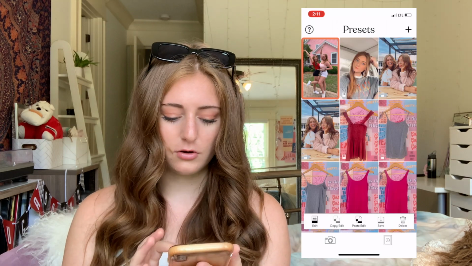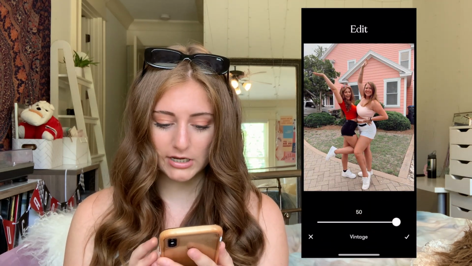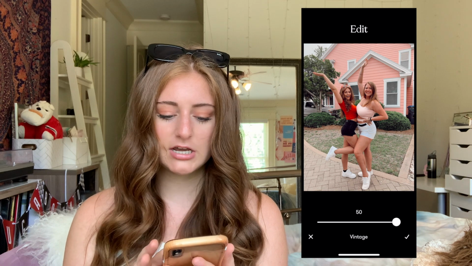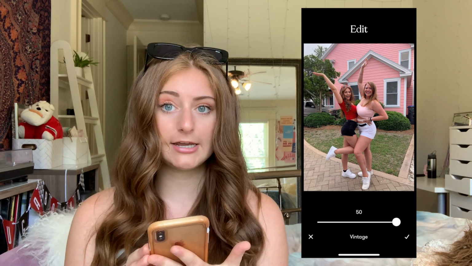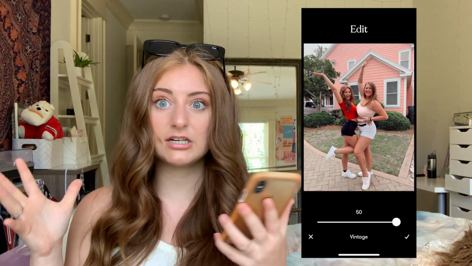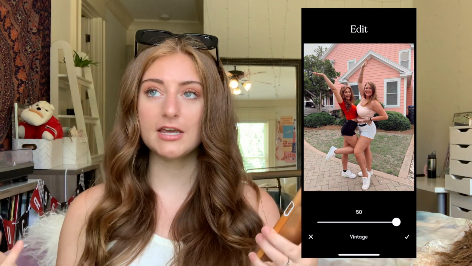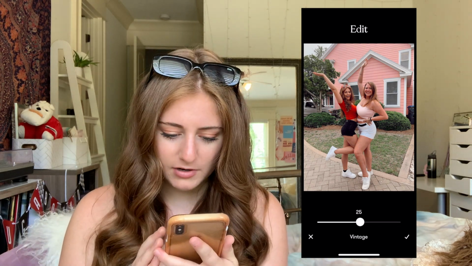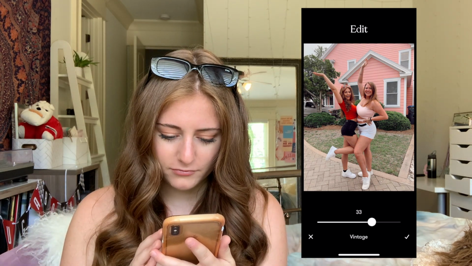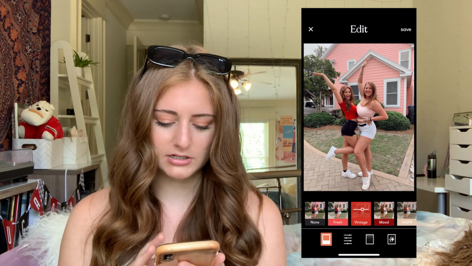Okay, so you already know we're going to go to vintage. And as you can see, it's a pretty dark photo. We don't really have that much natural lighting, so this one's gonna take a little bit more work. You want to make it look as natural lighting as possible. So vintage, I'm gonna bring that to 33. I think this one needs a little bit more to it.